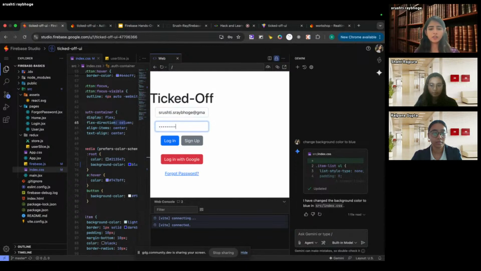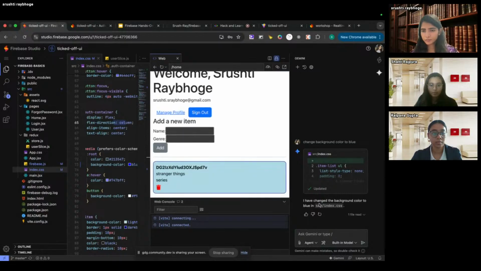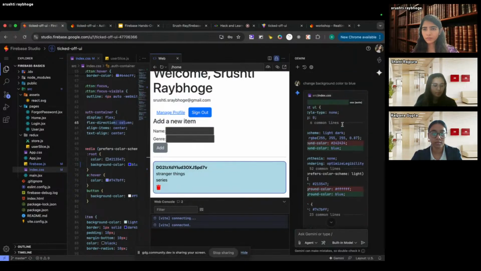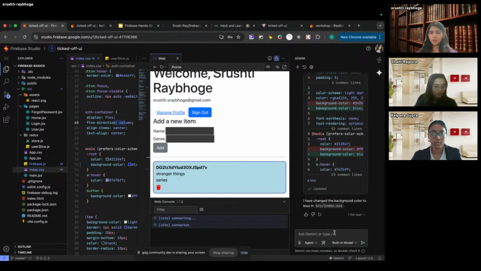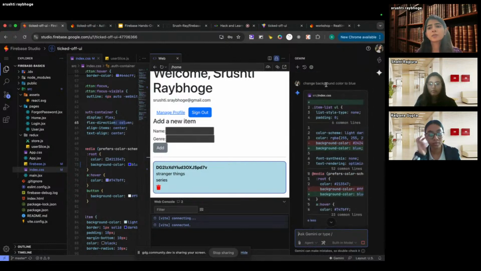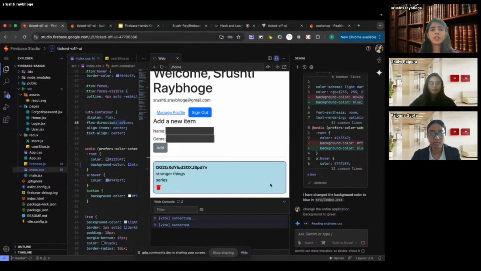I think it changed the color of the item list color. Okay, so you need to be aware of the prompts that you have given. For example, I gave it a very simple prompt, change the background color to blue. Since it was working on the list item, it just changed the list item color to blue. But if I need to change everything, I need to give a proper prompt.